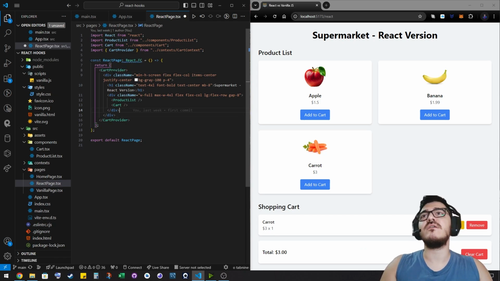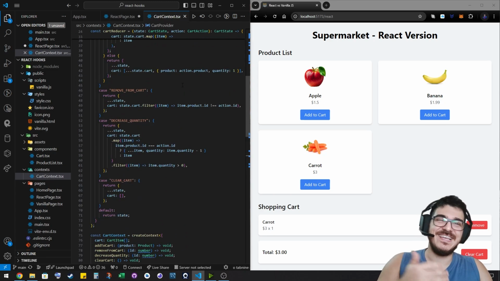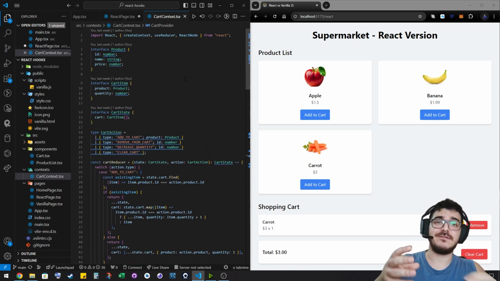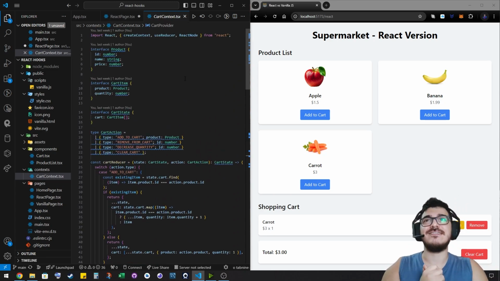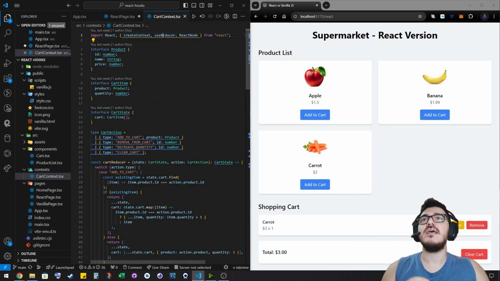Now let me show you the cart provider. I know it's getting too long to explain. I already explained the use states, I tried to at least, and the use effect. But now I'm going to explain the create context. There is the context, useReducer, and React node.